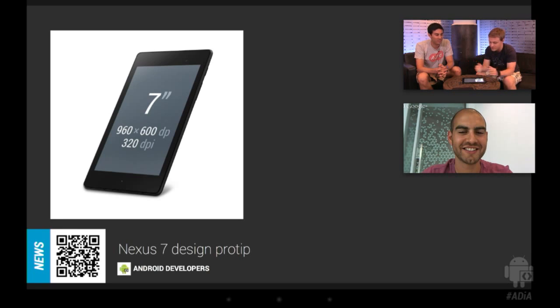Basically, long story short, you have already designed for the new Nexus 7. There's no extra work to do. It's basically the same dip resolution as the old Nexus 7, just with a higher density. So everything should just work. But yeah, oh my God, it's beautiful. Everything's so sharp. Yes, it is. It is a gorgeous screen.